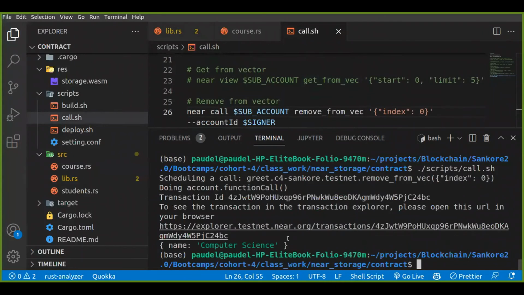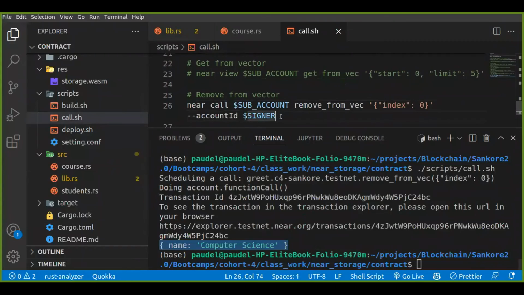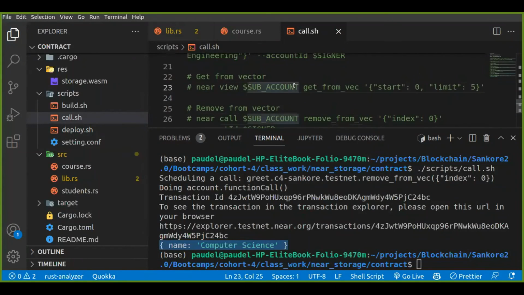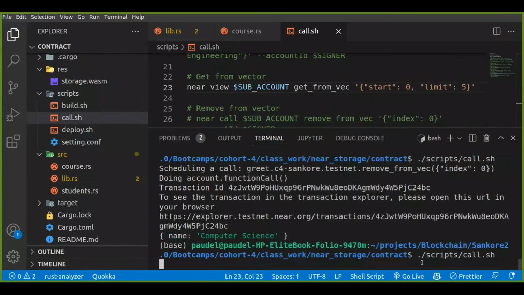Great. So it basically returned to us the object, or the course object, that was removed from the vector. In this case, it was computer science, right? So we expect that next time we run the get function of our vector, this one, we should be able to get just one object within our vector. So let's go ahead and see if that is going to be the case right now.